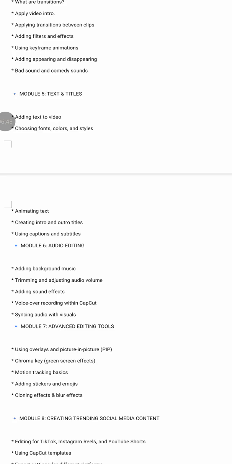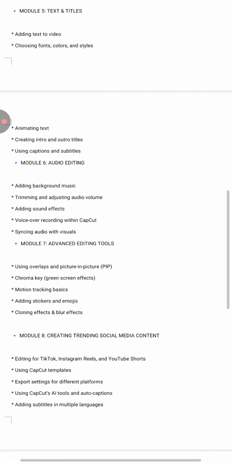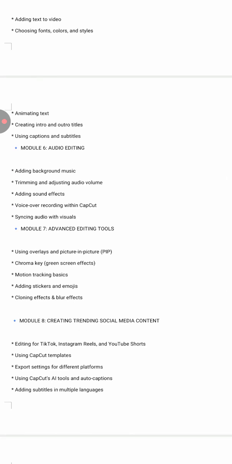Adding recording into it, either you can use an audio or you record. We have audio and with visual. Let's go straight to module 7, advanced editing tool. Good. The first thing is that from module 1 to module 6, we're going to be learning the basic tricks. Now from module 7 going down, we're going to go into the advanced part of it.